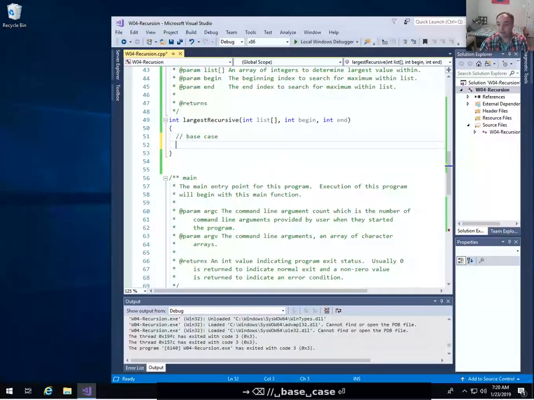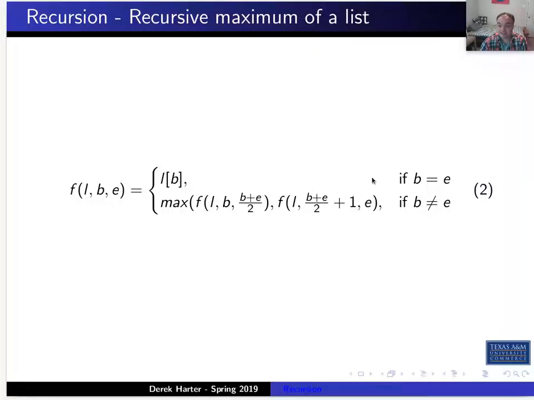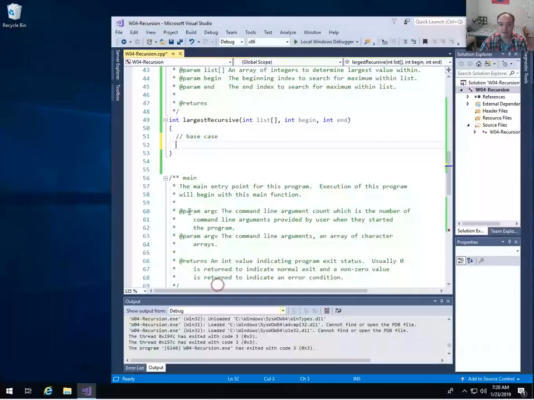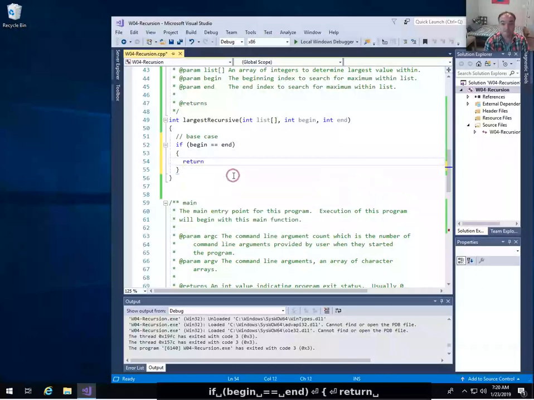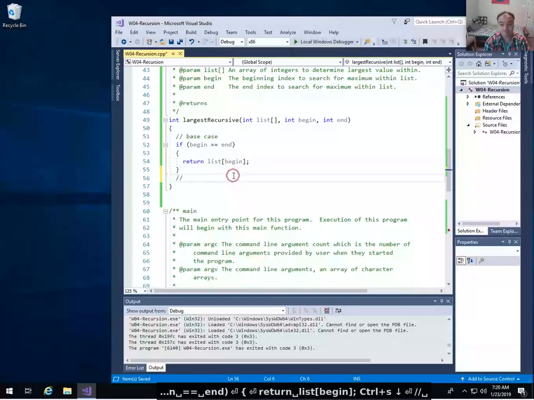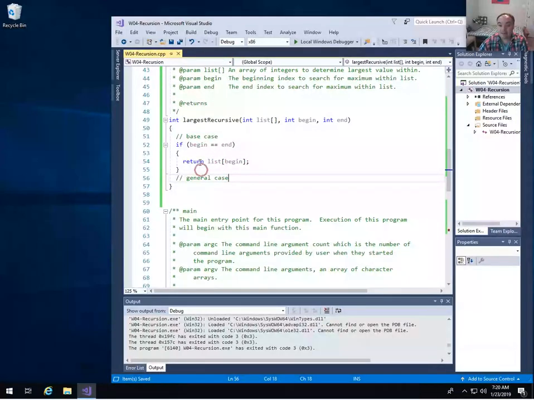So remember, I'll bring it back up real quickly. The base case is simply if b equals e, just return that one and only value. So, like that. That's our base case. And in fact, that's really the only base case that we need here. We've only got one base case for this recursive definition, so that will be all that we'll need. And this will handle all of our base cases, so we'll test those others.